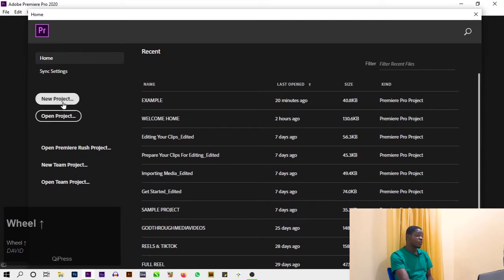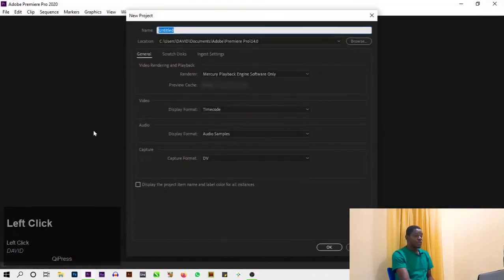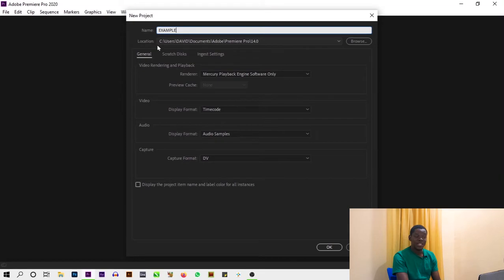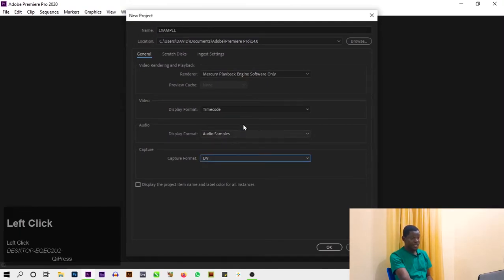So I'm just going to click on new project, and we're going to name this example. This one you name example 1. So this location is where your Premiere Pro project file will be saved, in this directory. And this is your renderer. All this doesn't really matter for those that are starting out. Just leave it where it is.